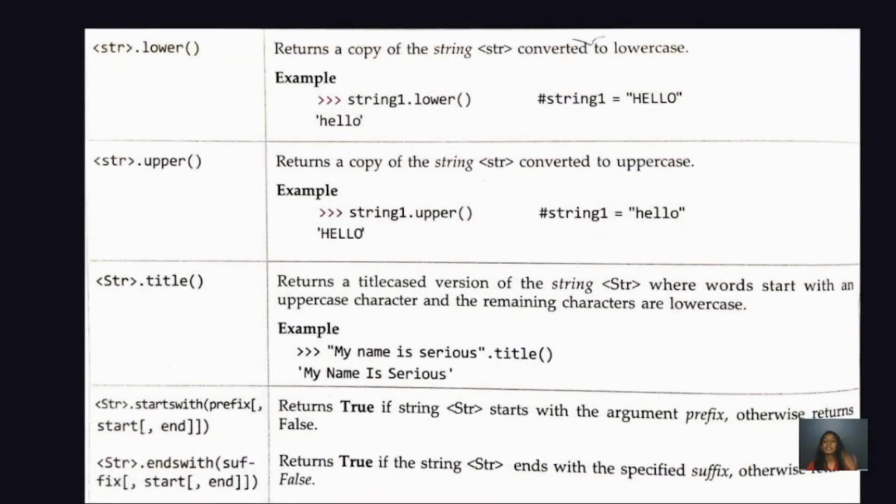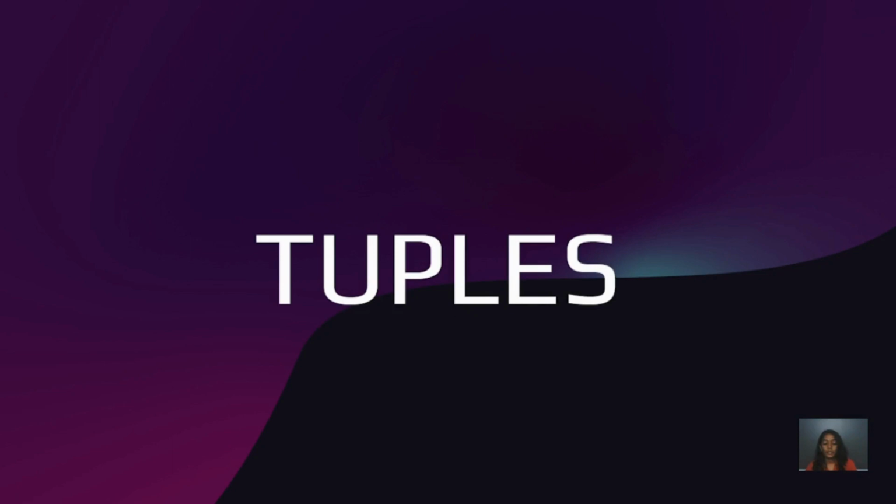Now we have str.lower, str.upper and str.title. Basically it converts a string into lowercase, uppercase or into a title. Now let's begin with tuples.